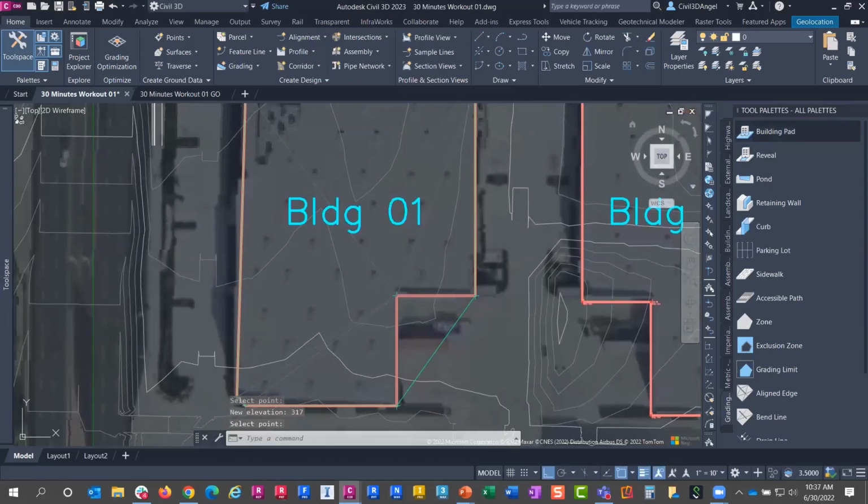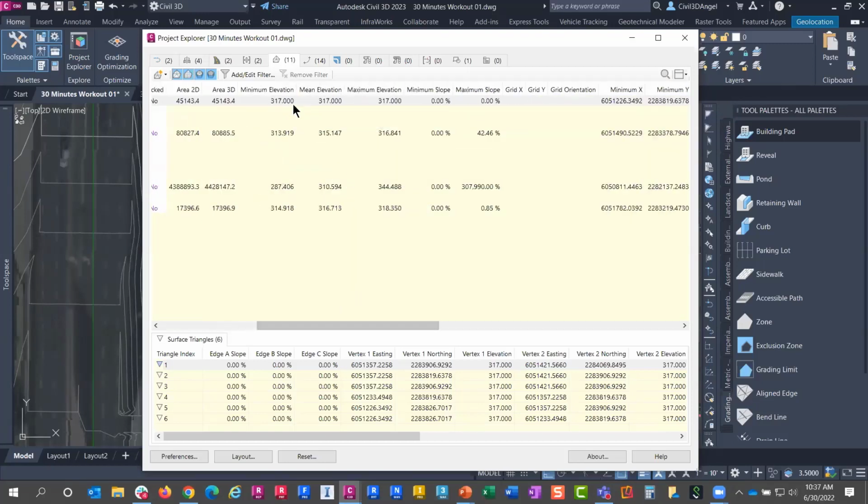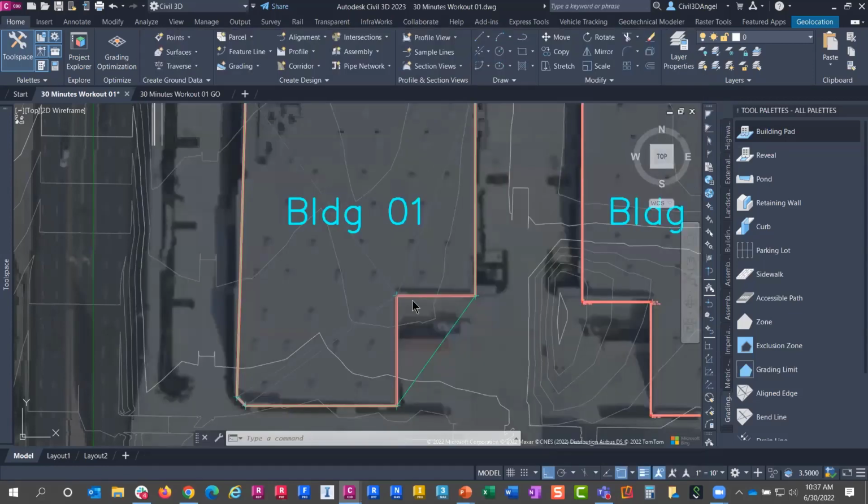Now, as I finish, I'll finish that command. The surface does exist. If I bring over the Project Explorer, we can see that BP01 does contain 7 points at the moment, 6 triangles. If I slide a little bit further, we can see the slope, which you expect, minimum slope, maximum slope, or 0, and the elevations are all 317 because it's perfectly flat, right?